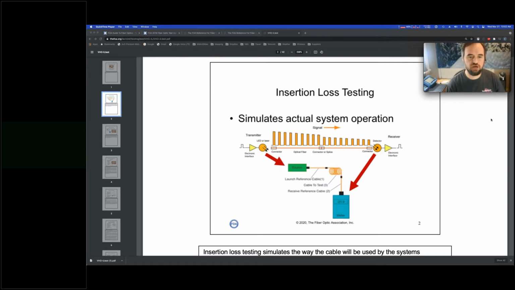We get a lot of questions about loss testing, insertion loss testing, optical return loss, and I wanted to try to clear up some of the methods primarily that we use to achieve those testing. So I kind of want to talk about the simplest, down and dirty, lowest cost way to perform insertion loss testing. First, we'll talk about what insertion loss testing actually means.